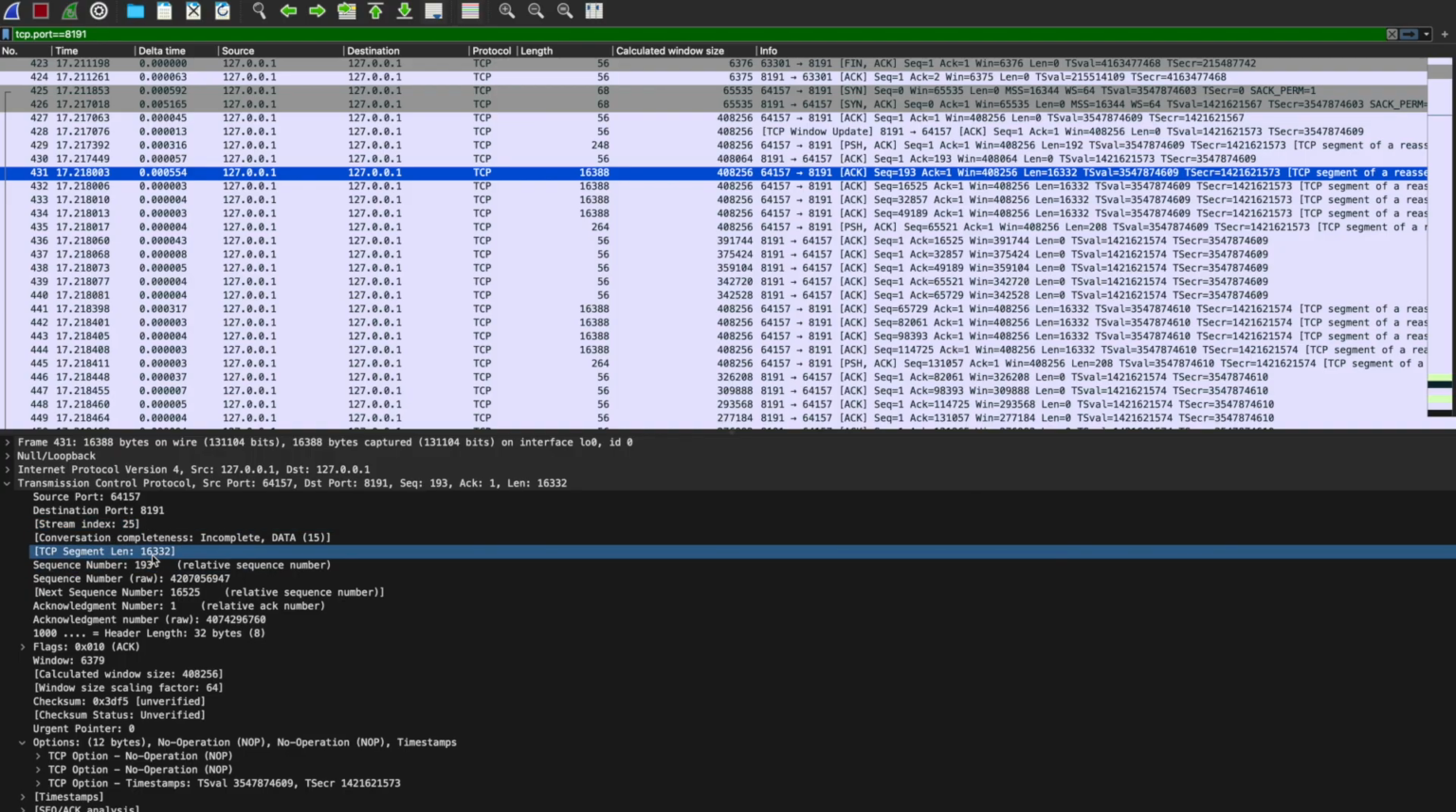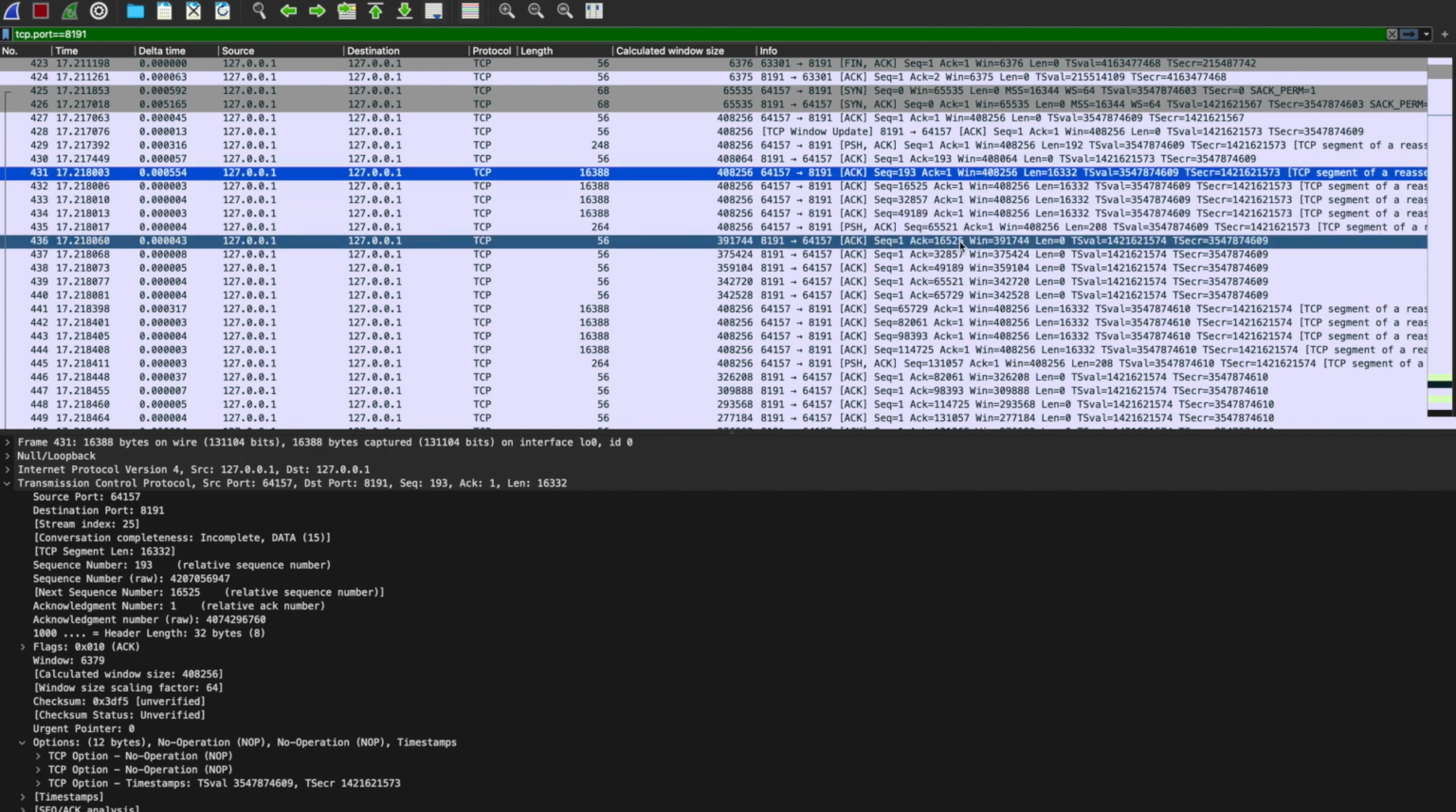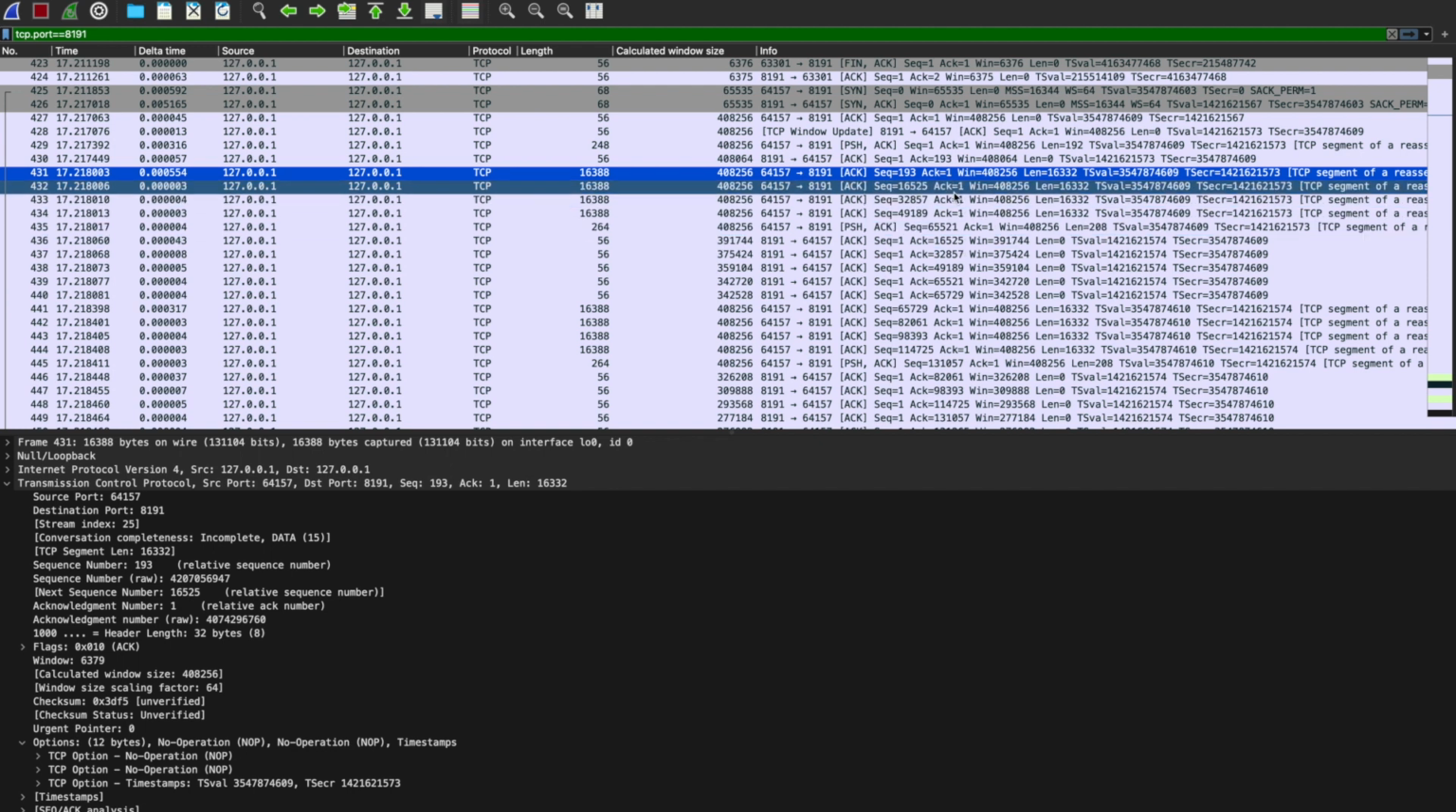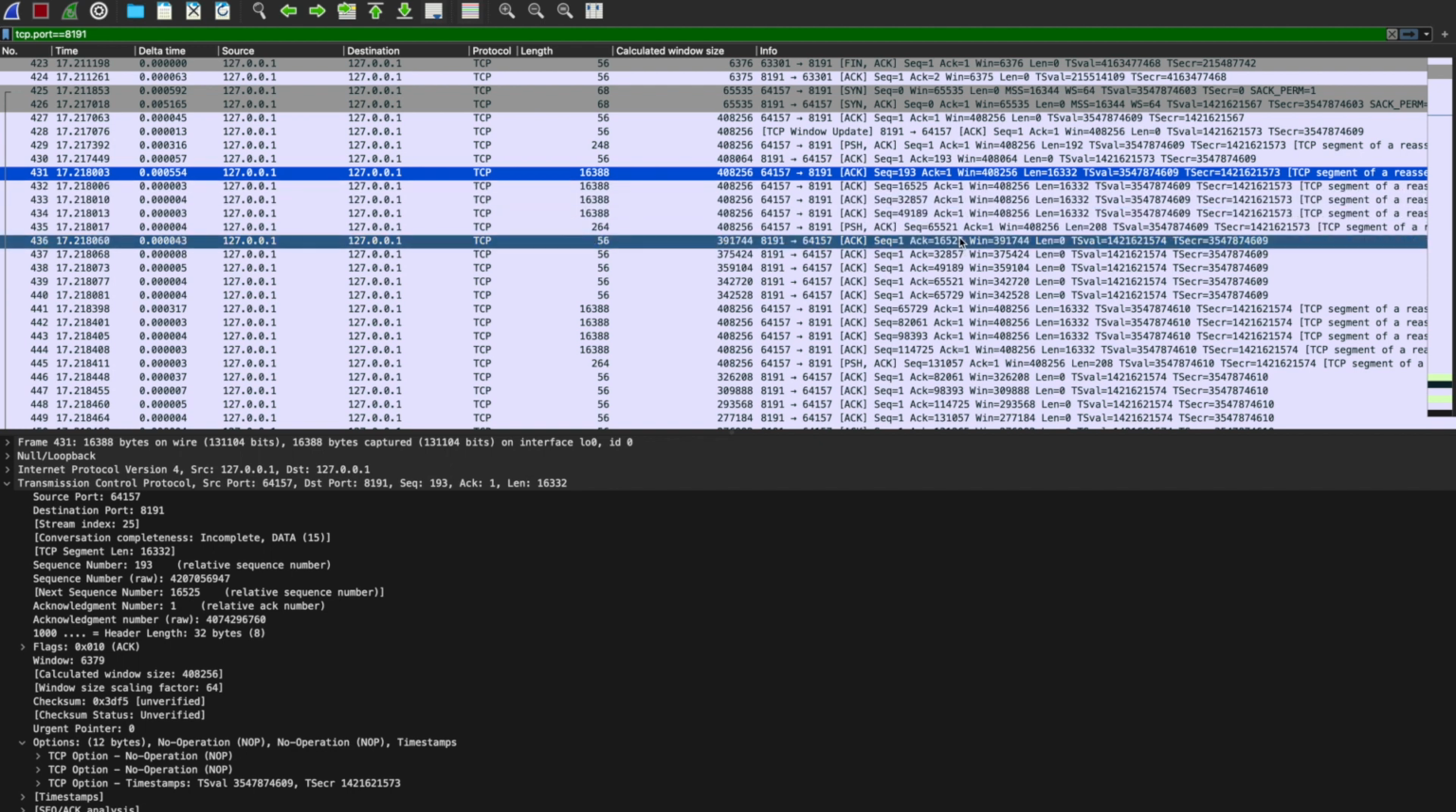So when I am sending 16,332, if you see, this is sequence 193, right? Length is this, okay? So now you can see, and you keep sending, right? So see, here you get an acknowledgment for this one, and you get an acknowledgment for this one, okay? 16,525 and ACK is 16,525, right?